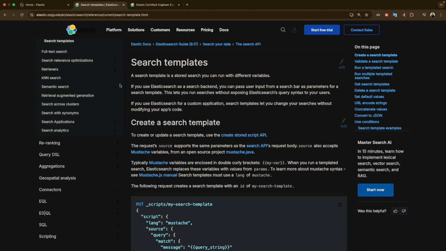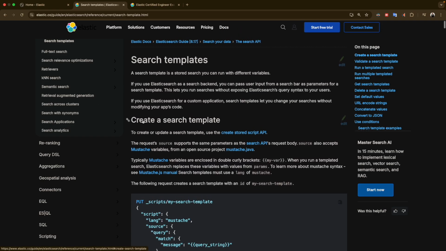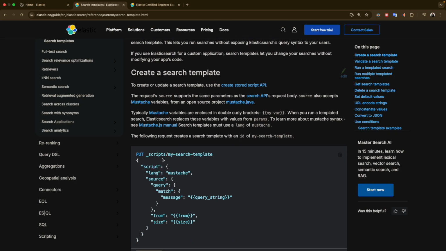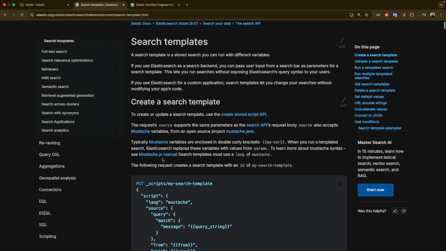If you search for search template Elasticsearch, you will find this one. The search template in Elasticsearch allows us to define a reusable query structure with placeholders, enabling dynamic queries by substituting variables at runtime. This means if you're running the same query every time with different variables, instead of redefining the query each time, you can define the template and pass just the variables at runtime, right?